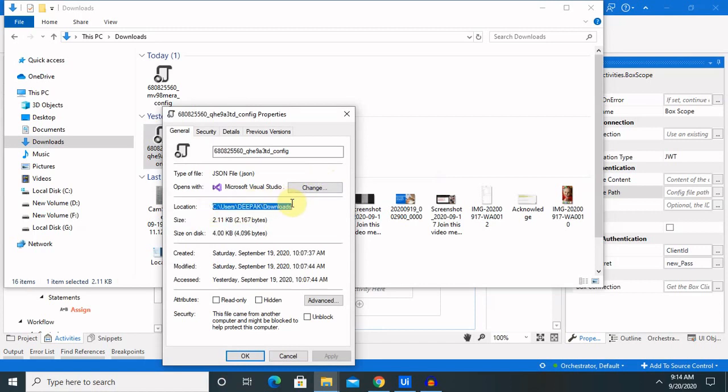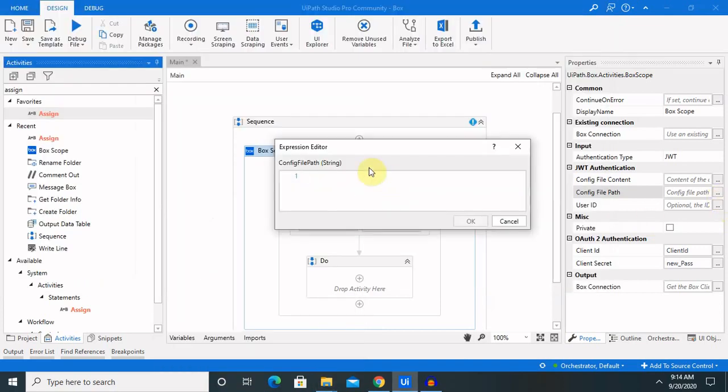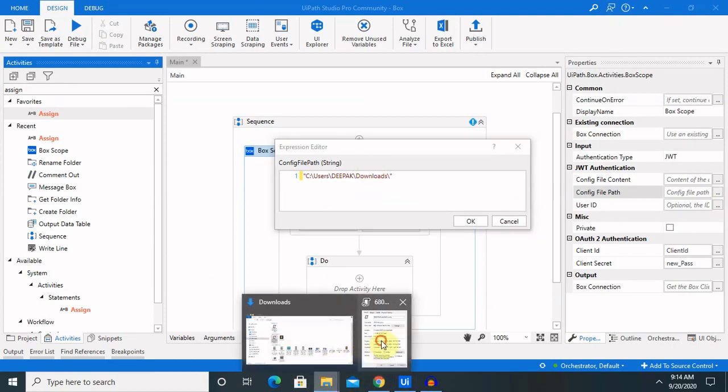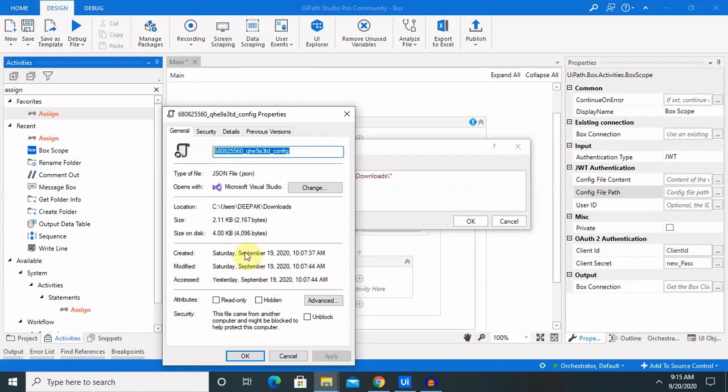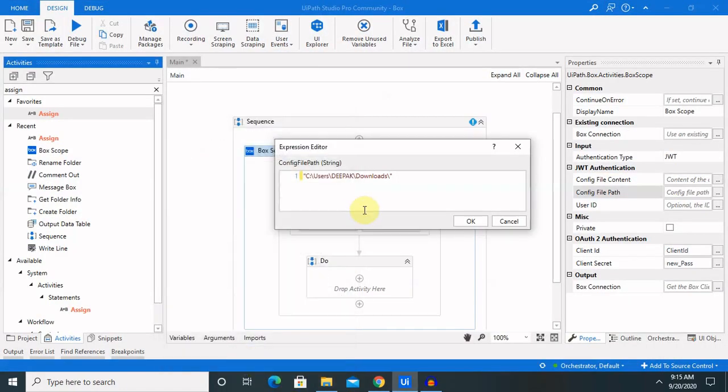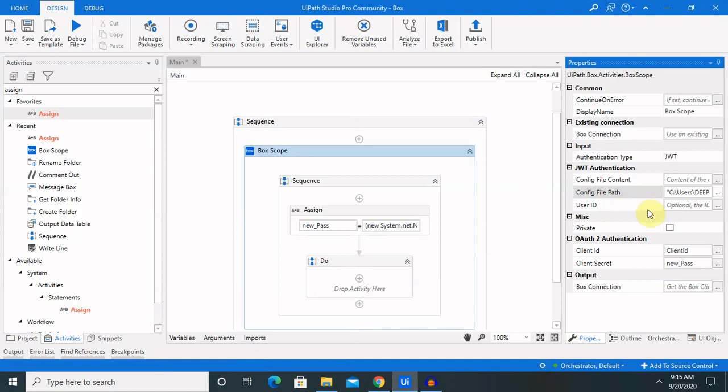So Downloads here, then backward slash and the file name which we are using here as a .json file. Click on OK, then .json. Now you can see we have provided the config file which we are going to use at the time of calling.